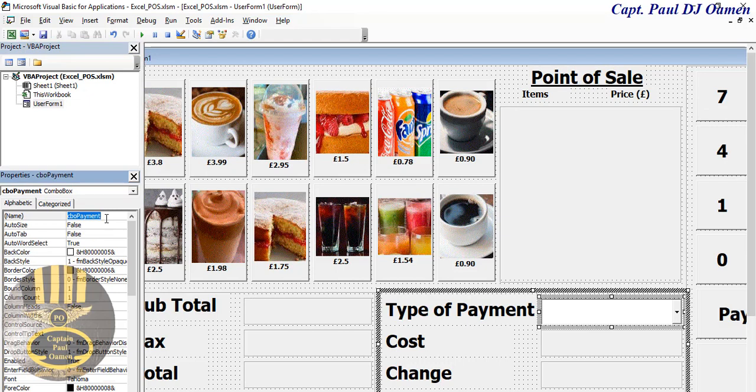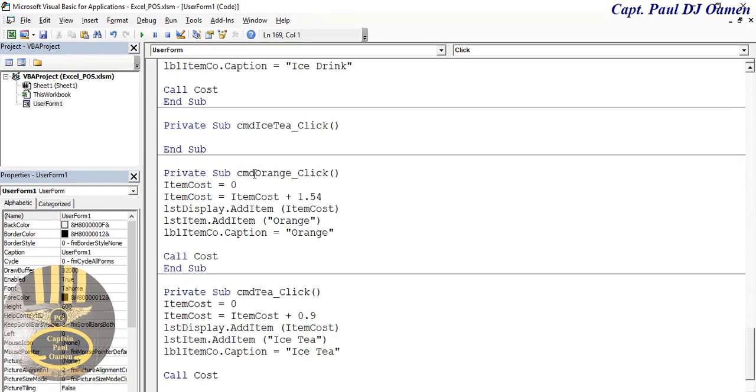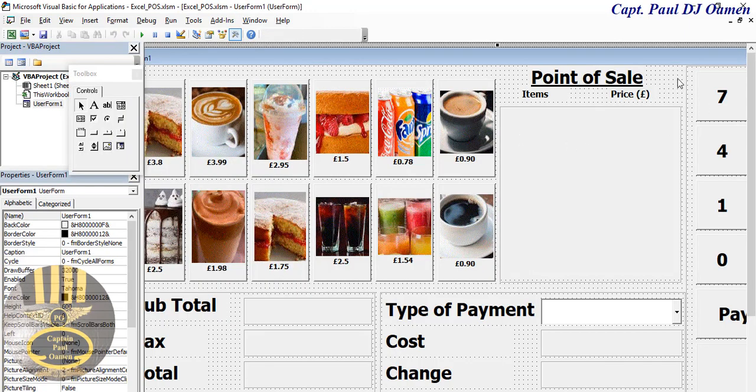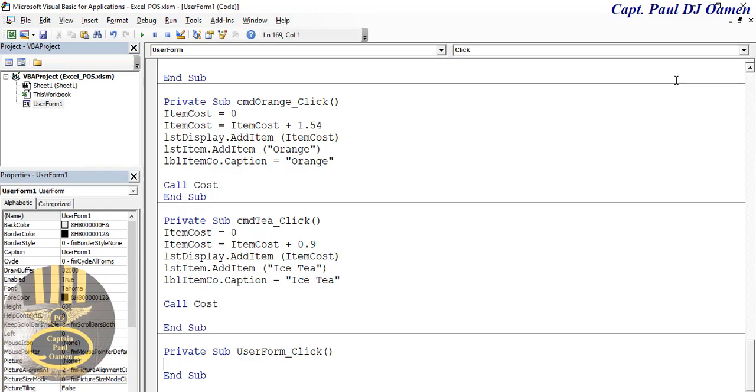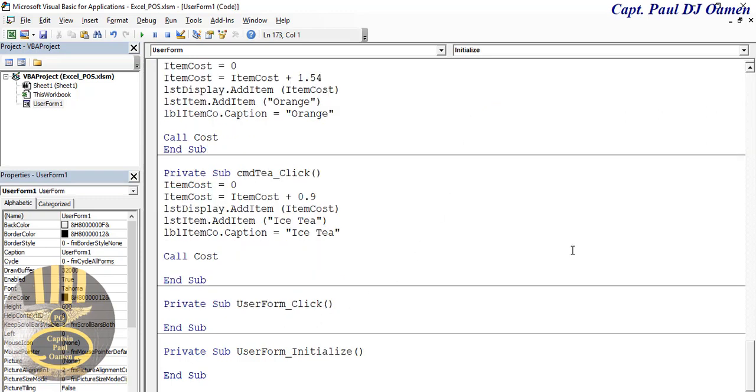You see this combo box. I'm going to double click on the form, and in there I'm going to select form initialize. Where is the form again? Let's do that again. Double click on form. Oh, that's it right here. We need form initialize. There we go. And right there, I'm going to enter that dot add item. And the very first item is going to be cash, if you are paid cash.